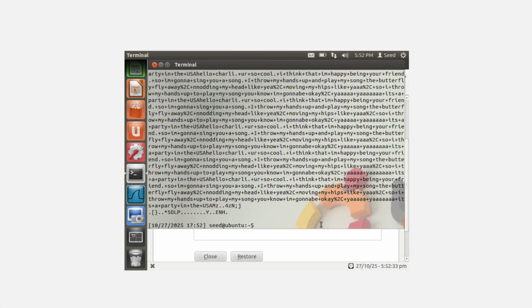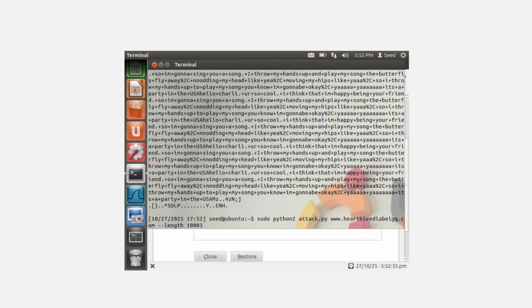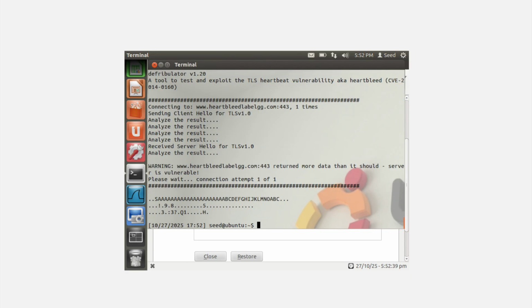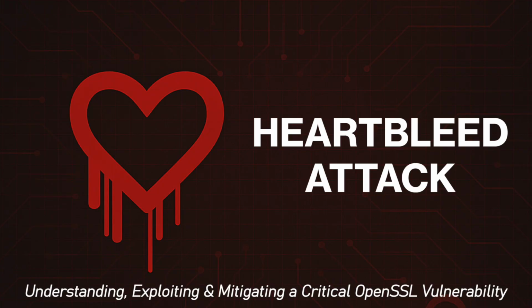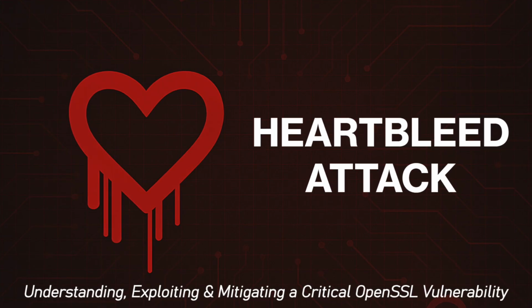Next, we want to experiment with different lengths and see what the result will be. It is important to remember that smaller lengths leak less data. So if you want to retrieve more information, you will need to increase the length.